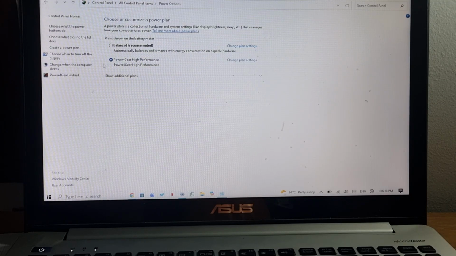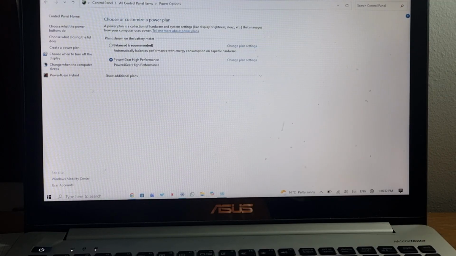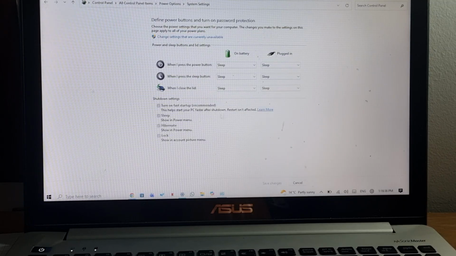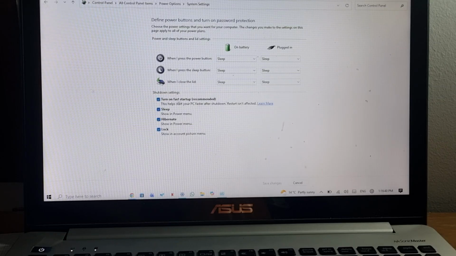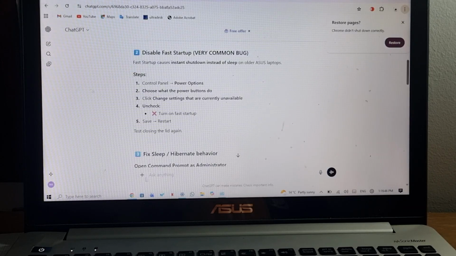I'm going to click on, what the heck is it? I forgot. Okay, I guess ChatGPT does need to tell me what to do. Choose what the power buttons do. Oh right, I forgot. Choose what the power button does, and we're going to click on Change settings that are currently unavailable, and it is turned on. Okay then, save changes.